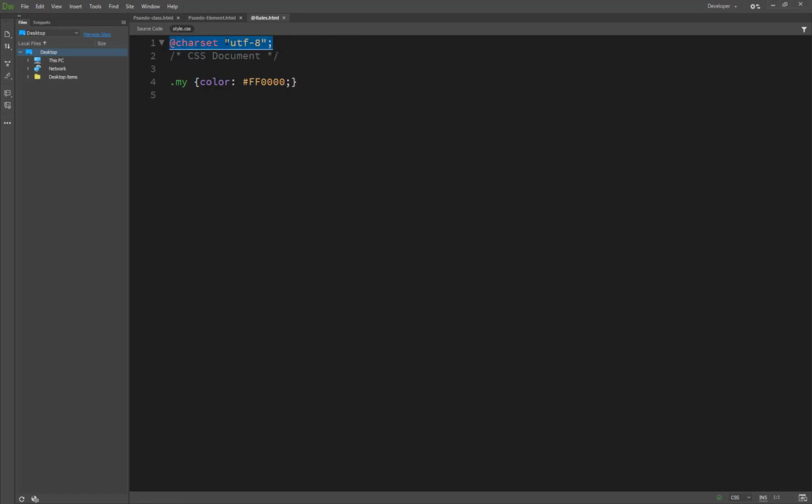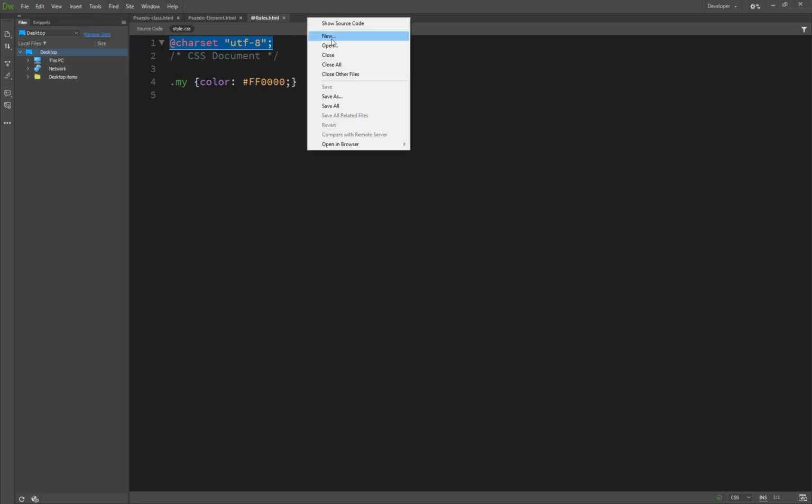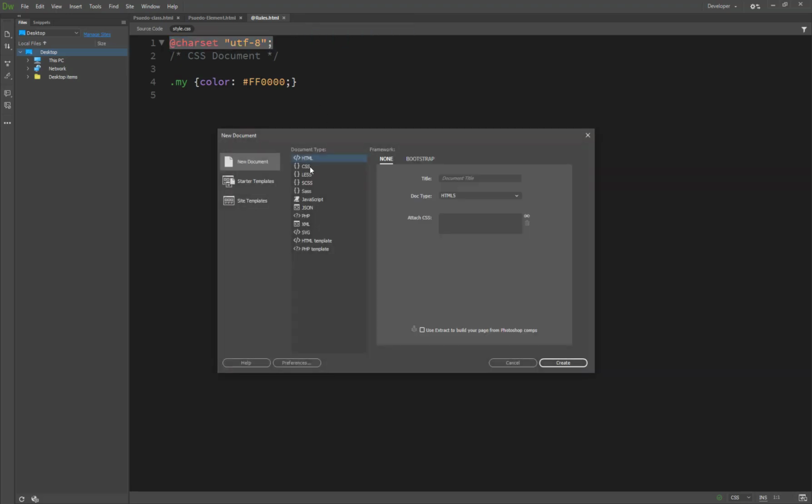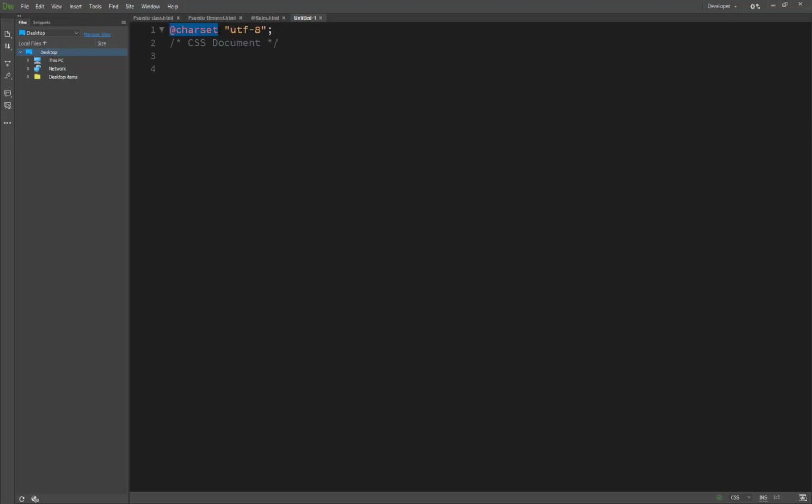I didn't write this. If I just click here and open a new CSS file like this, you will see it automatically imports the charset rule, set to UTF by default. The charset rule at the top of your style sheet indicates what character set the style sheet is written in. A charset rule must be written right at the beginning of the style sheet, without even any spaces.